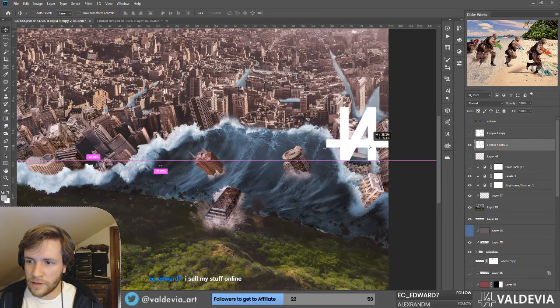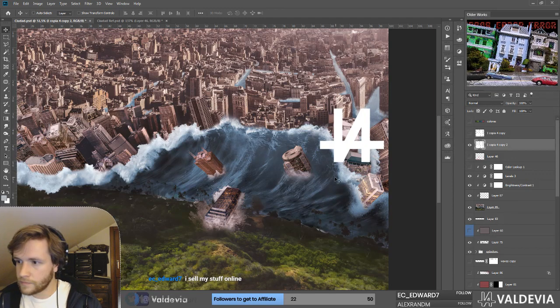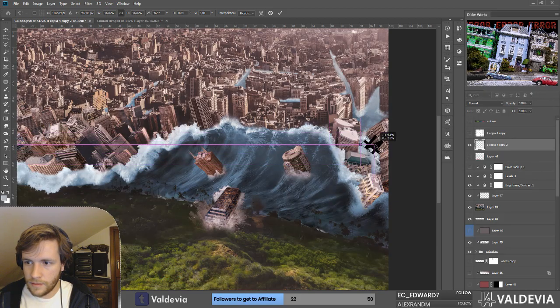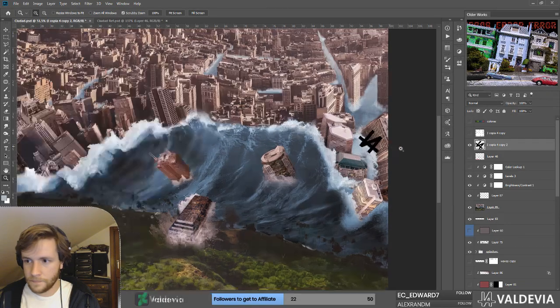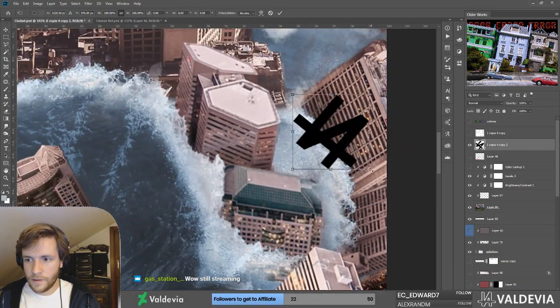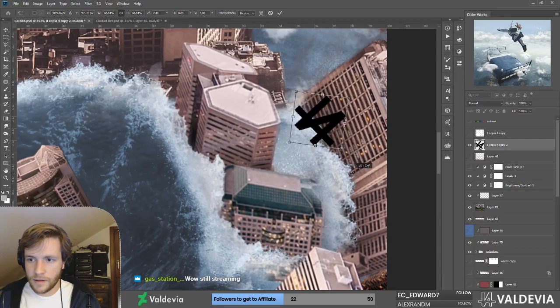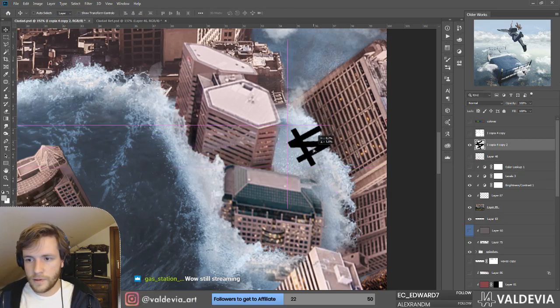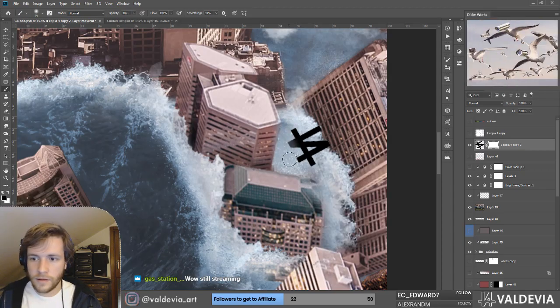Okay, maybe we can make it surf here. Let me go with black. I mean, if I'm gonna go with solid, I'm gonna make it smaller. And then I can just hide it in the waves, kind of like it's surfing. Oh wait, too low of an opacity.